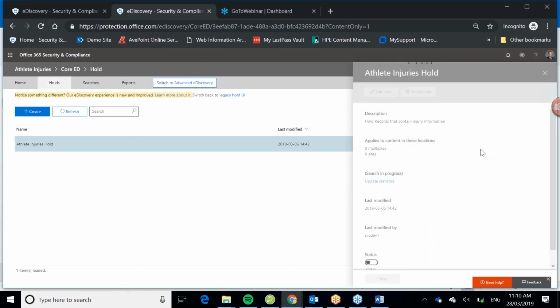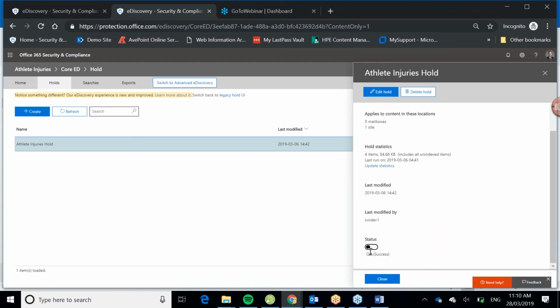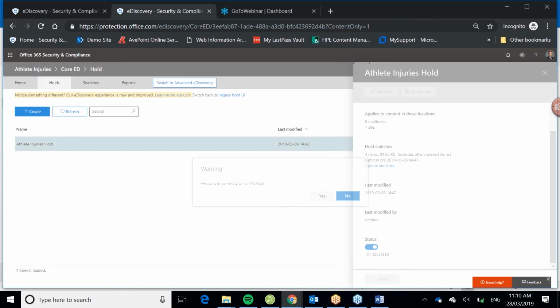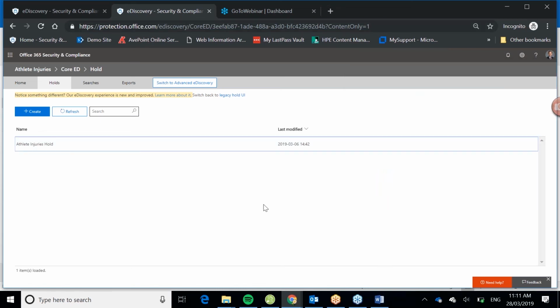Here's one that was created earlier. We can see here that it's currently turned off. So we can just go ahead and turn that hold back on again. So holds can be taken off and put back on. They can be edited and they can also be removed from the system. But they are part of a case.